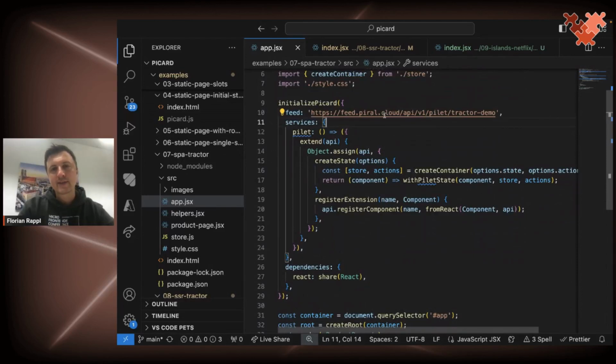Now, this thing was already developed way before we had any idea of Picard. So I needed a little bit more because those have been pilots.